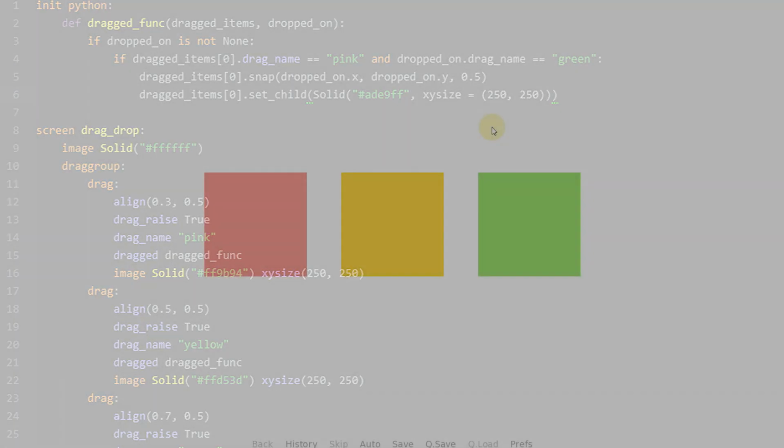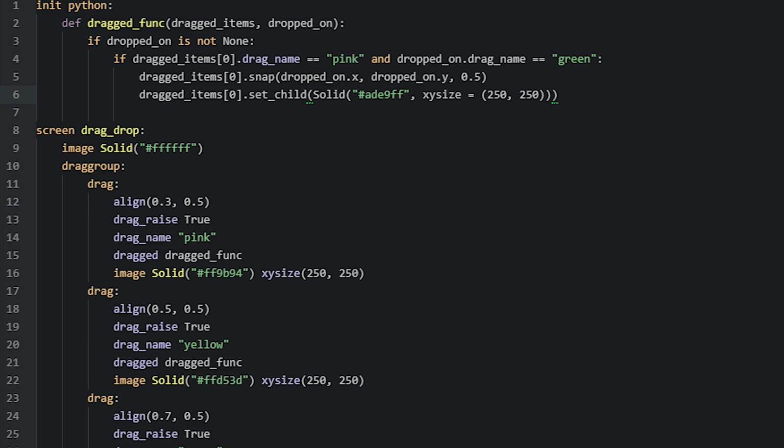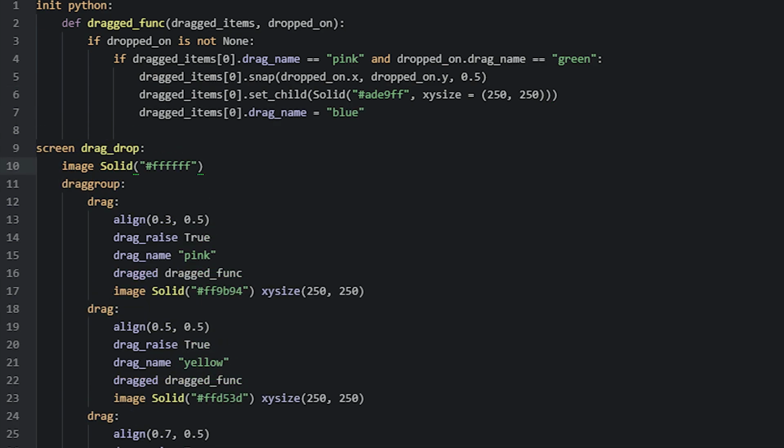Now let's have a look at this in the game. So if we drag the pink square on top of the green square and release the mouse button, we can now see it turns blue. Because we have now changed what the image is of this drag, it would be good to also change its name to reflect the new look. Since we have named our drags according to the color of the image, we now want to rename it to blue instead of pink. And to do that, we just update the drag name property.